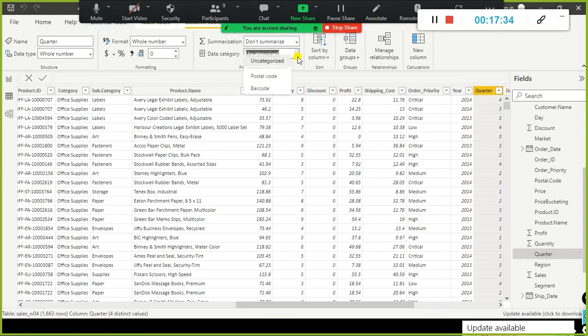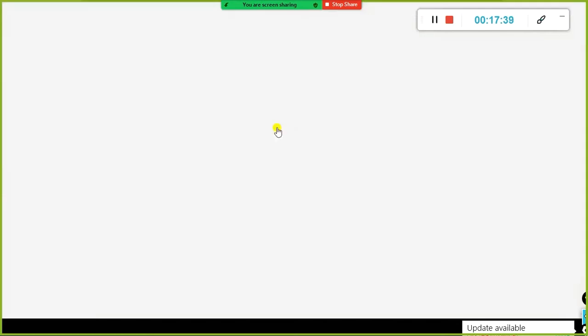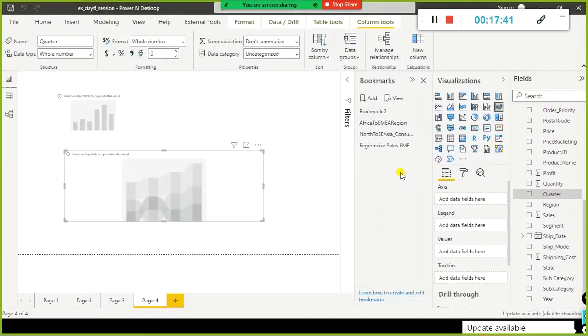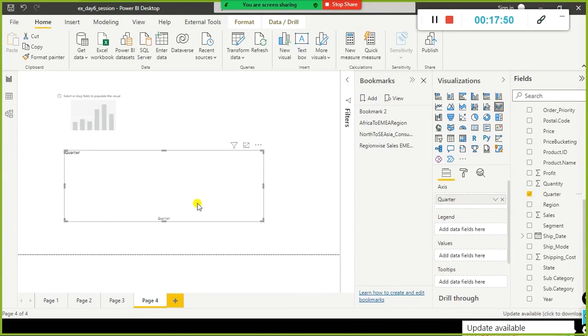And then here, postal code, uncategorized. And next one here, the problem is the moment when I drag and drop quarter here, no, it is doing the same thing again. So not this one, I just put it in values. Okay, axis is quarter, and let me do one thing. I just pull the sales here.